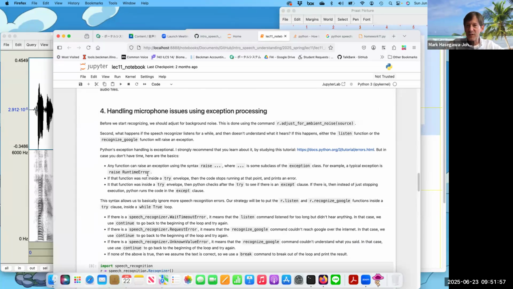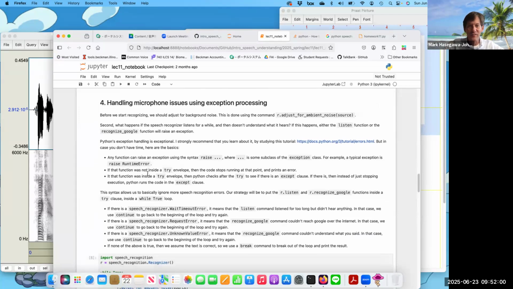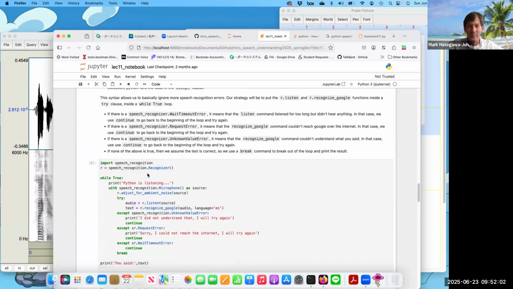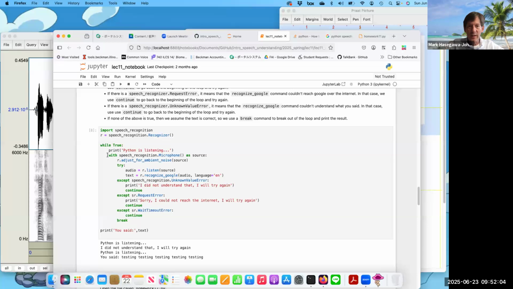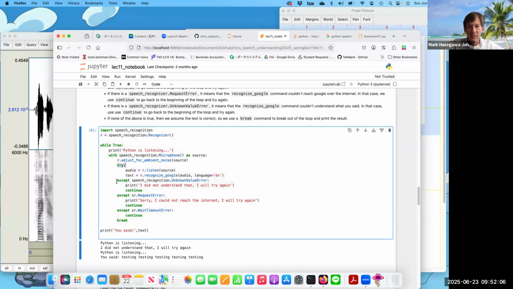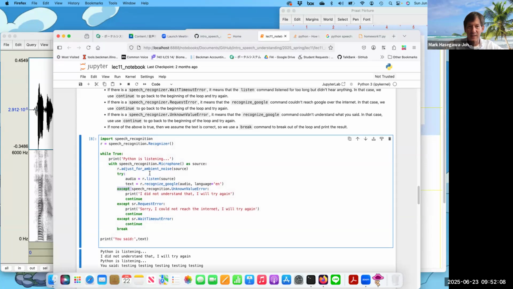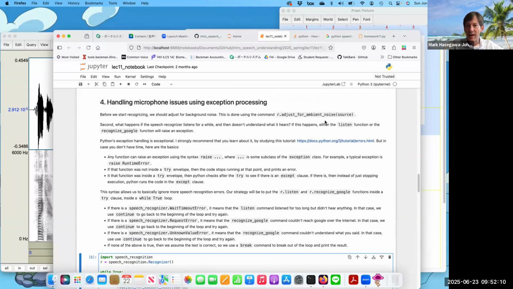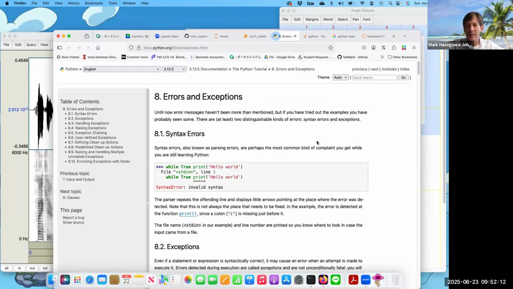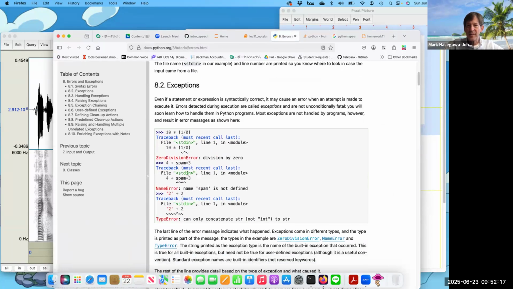All right, real-time speech recognition has a lot of different issues that can happen. And the way that we address those issues is by using try and except. This is the standard way to do error handling in Python. Let me open up information about try and except. So exceptions are these kinds of mistakes.